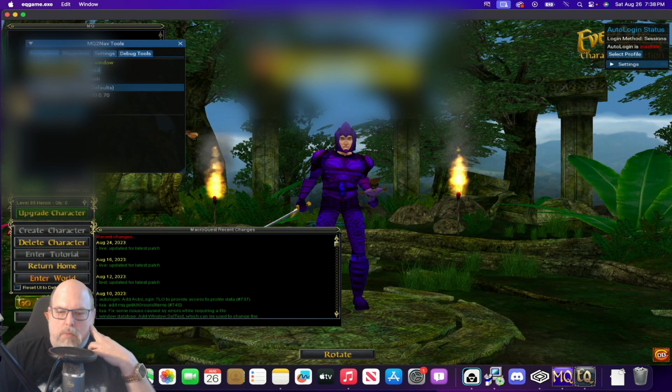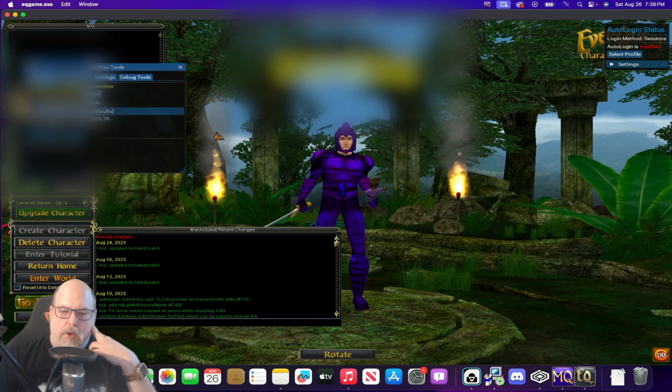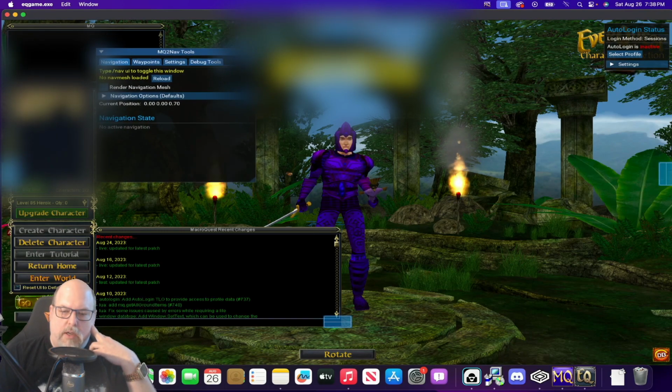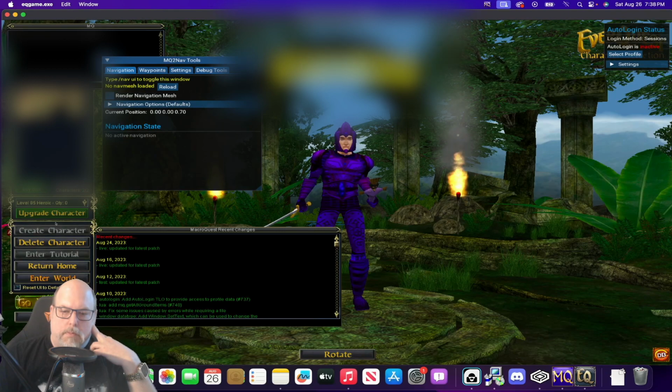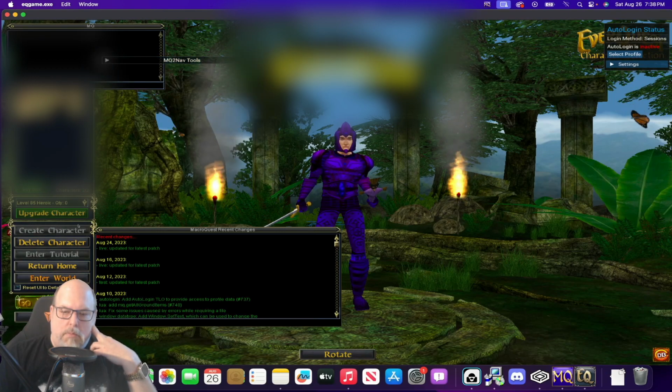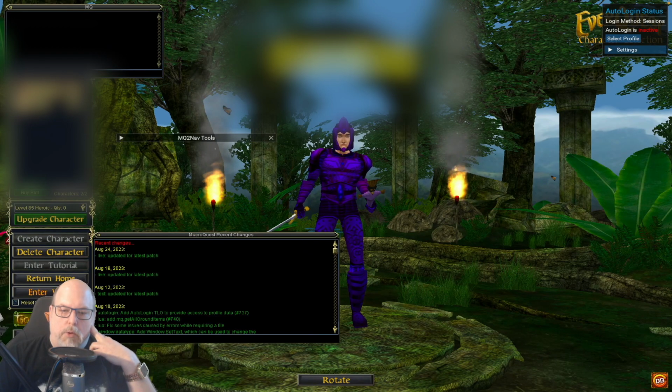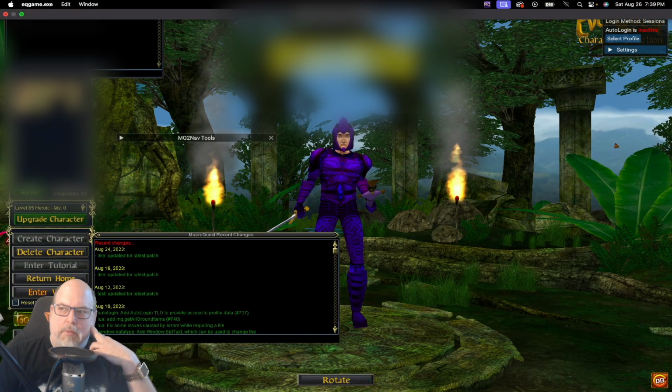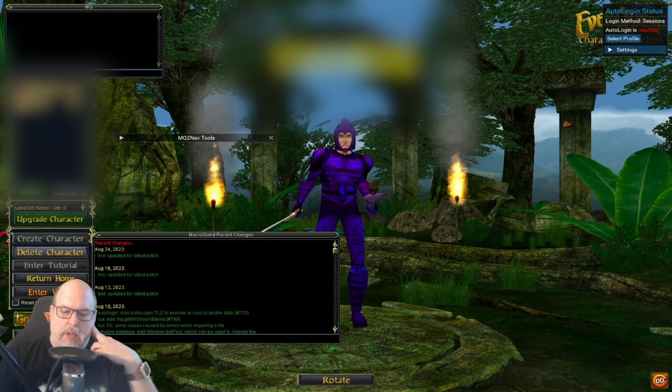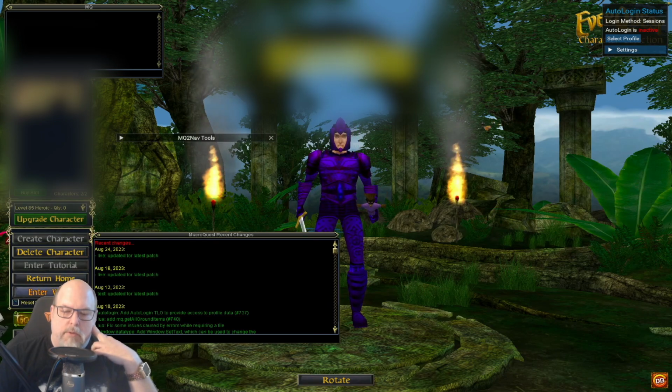So here we go. You can see that all my MQ stuff has loaded perfectly fine. So I'm going to downsize my nav tools here. Because you can see my mouse is not following the buttons, I'm going to click the little green arrow thing up here and that'll make it full size, and then your mouse will line up with your buttons. So we're going to go ahead and enter world.